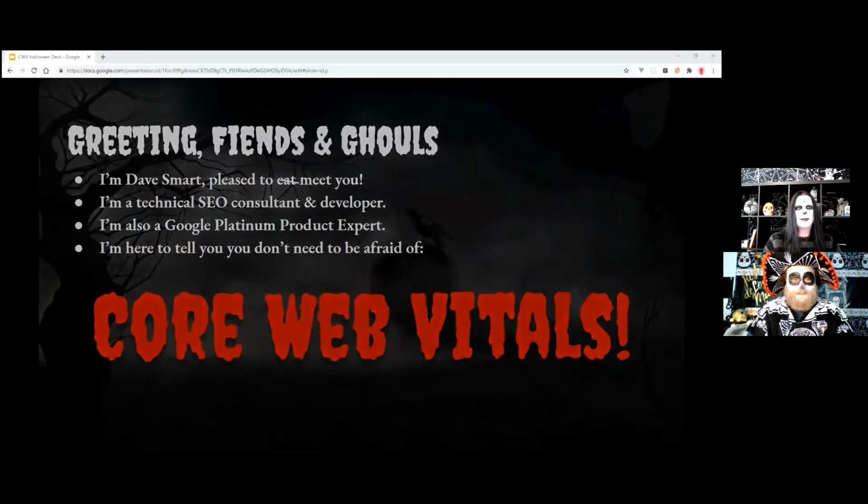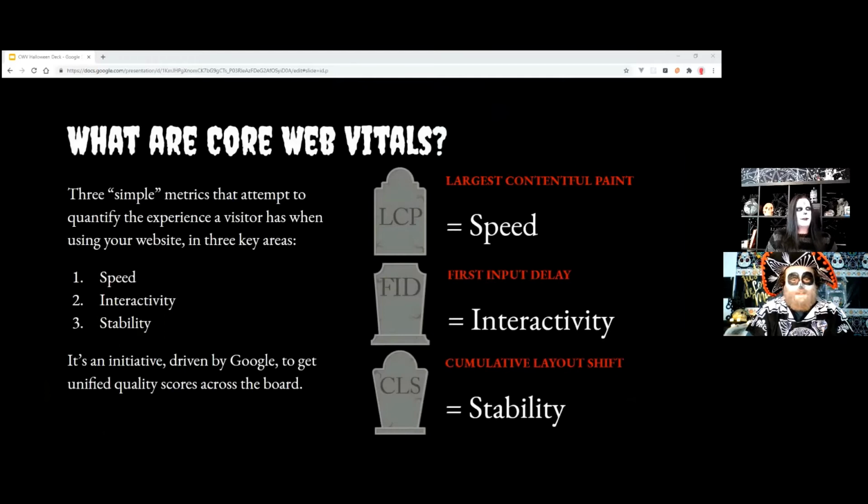So let's move on. What are Core Web Vitals? Well, they're three performance metrics, simple ones, simple in quotes. It's a Google initiative to make sure that quality scores are unified across many different places. And you can get them in lots of different places. We all know we talked about them. In the past, there were loads of different metrics. It got a little confusing and a little hard to judge and understand what we're supposed to be looking at.